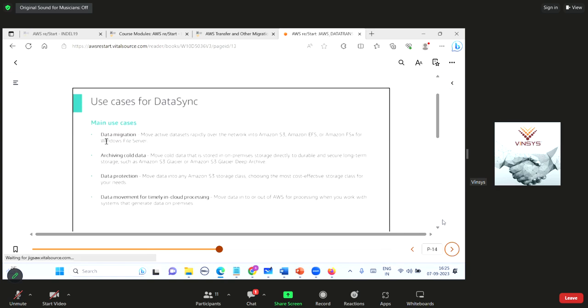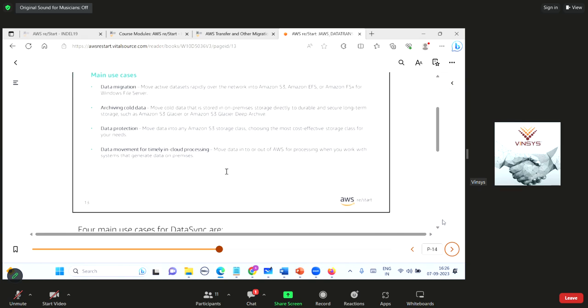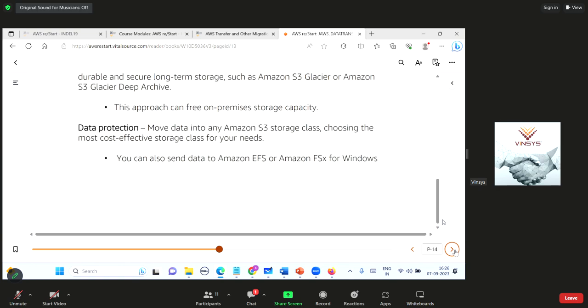Use cases: it is used for data migration, archiving data, and data protection. If it is going to the cloud, maybe you are just keeping it for a long duration and protecting it from unintentional deletion using object lock or similar features. Data movement is also used for timely in-cloud processing. You want to process your data in the cloud, and that is the reason you want to move it quickly to the cloud. So DataSync is one of the services for that.